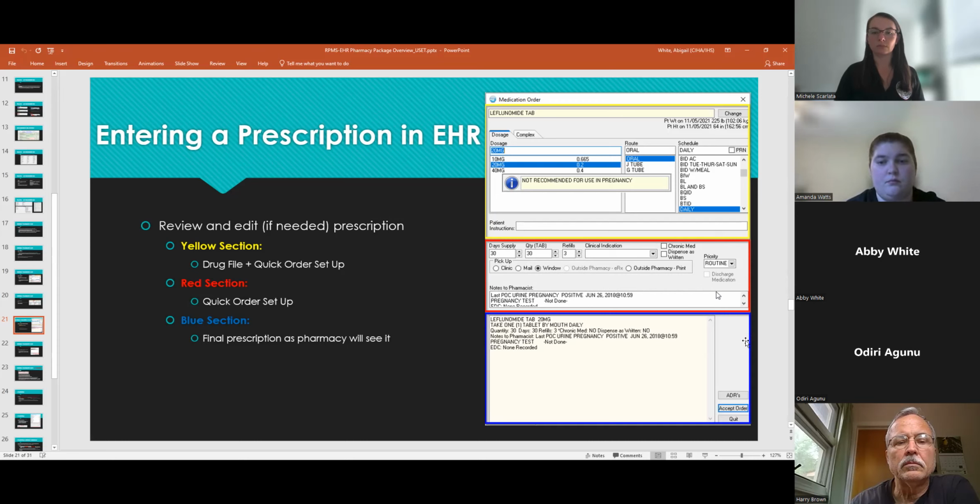This section at the bottom, the blue section, this is the final prescription as the pharmacy will see it. So as a prescriber, if you make changes to the quick order, so say you select a quick order and maybe you want to change that to be 40 milligrams instead of 20 milligrams, as you make changes up here, you will start to see those changes be reflected in this section that's outlined in blue.